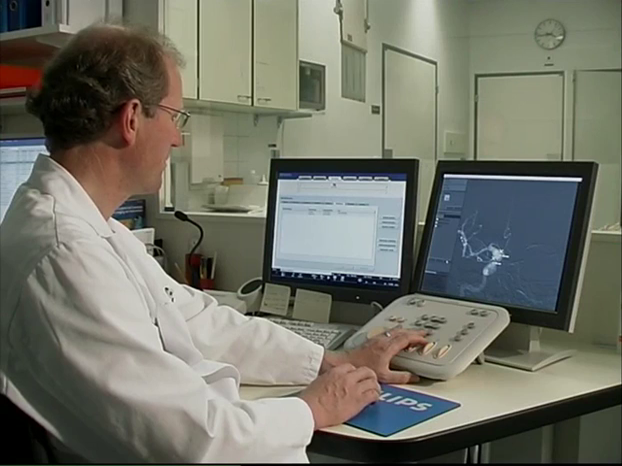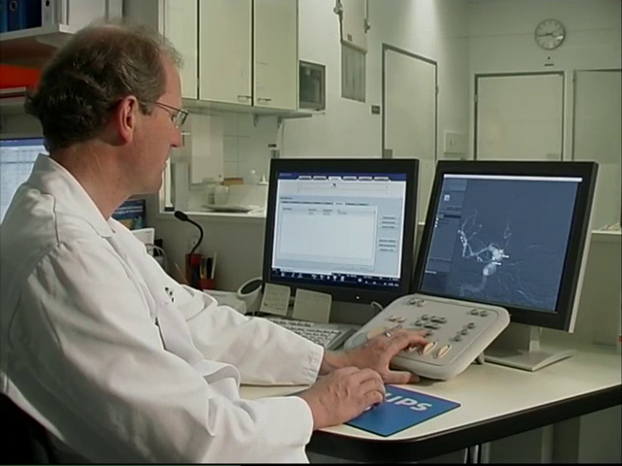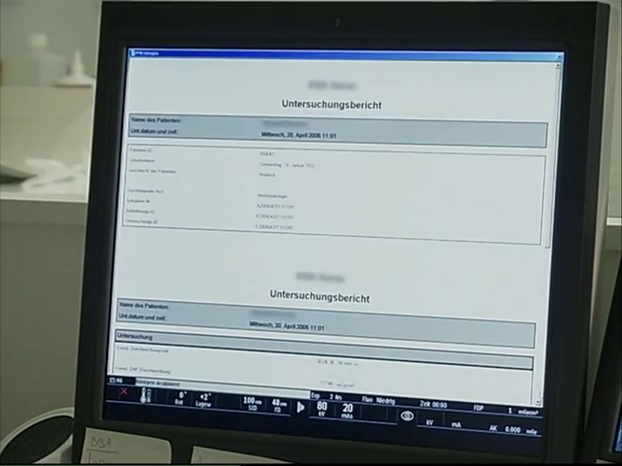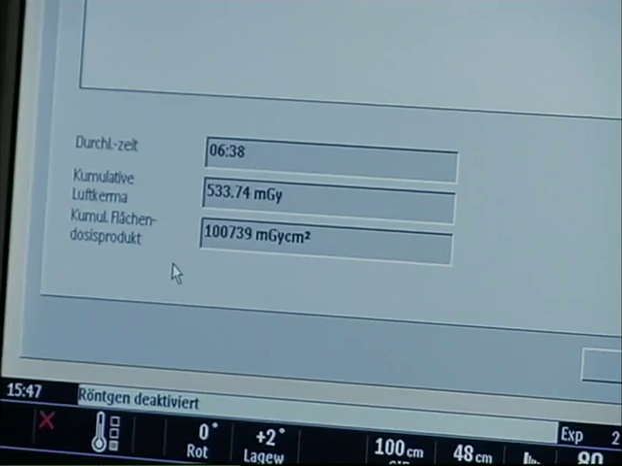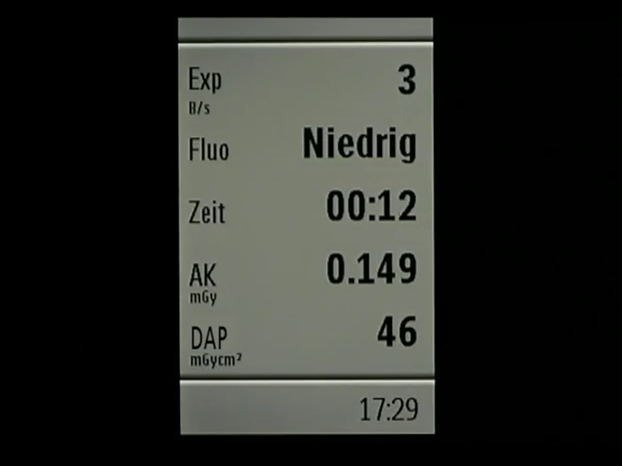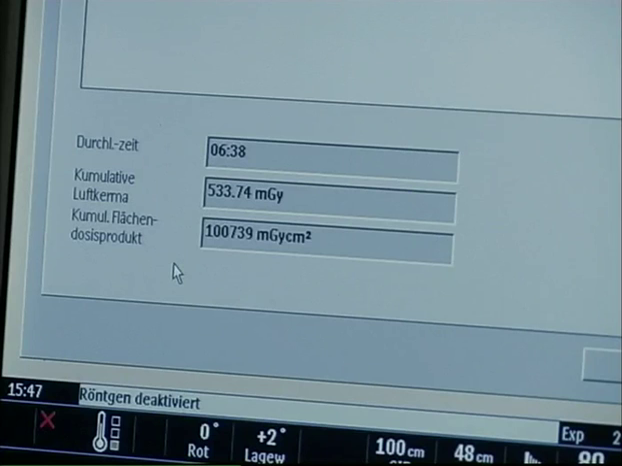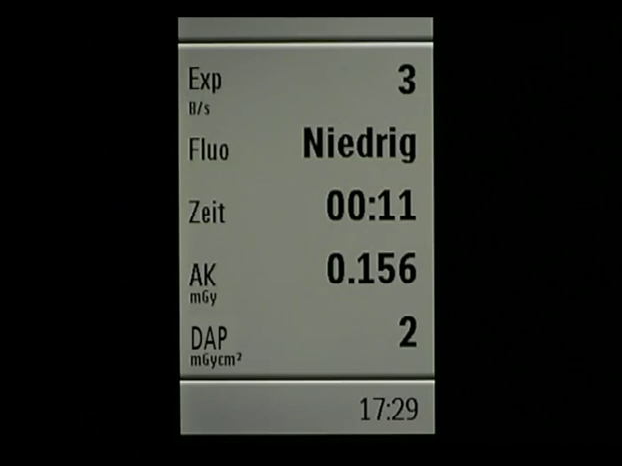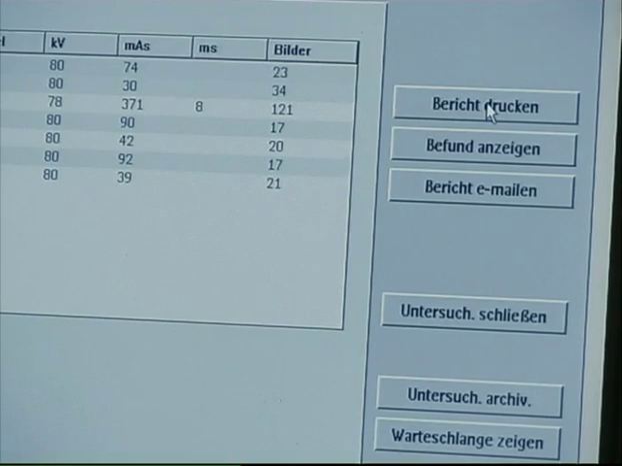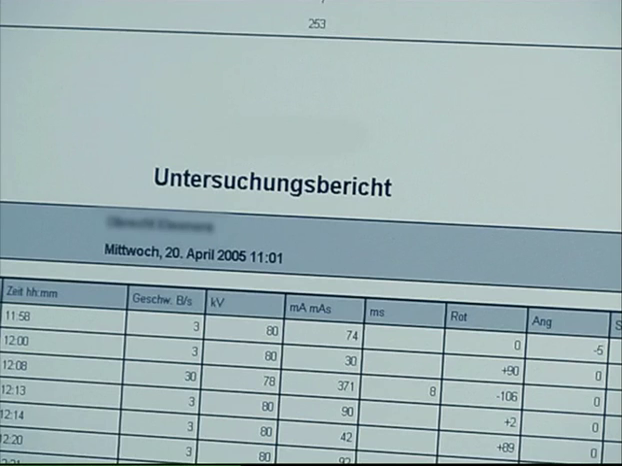Modern systems record, calculate, and store various dose values in addition to the dose area product. These values are displayed on the monitors in the control room and examination room. For physicians, information is therefore available at a glance on both current and cumulative skin dose and dose area product values. A dose report can be printed out after an examination and archived in the patient's file.